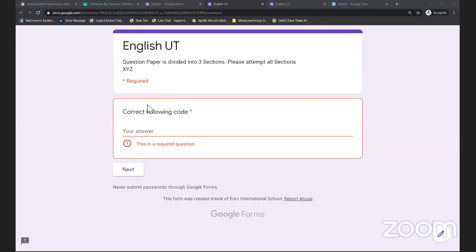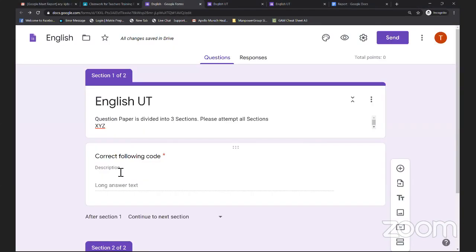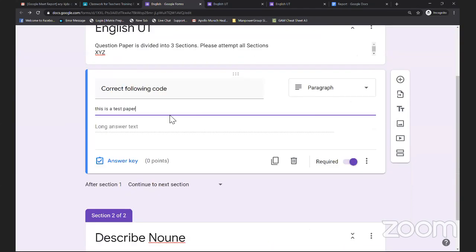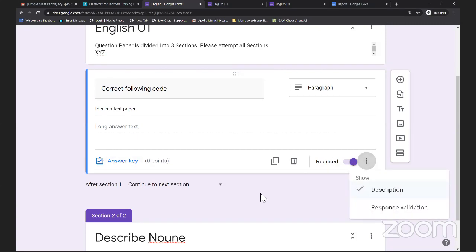So when you add a section, the question paper can be divided into smaller parts, which helps the students to navigate through their questions easily. Okay. So this is how we were able to get this option from here. Any questions on this, on the sections?